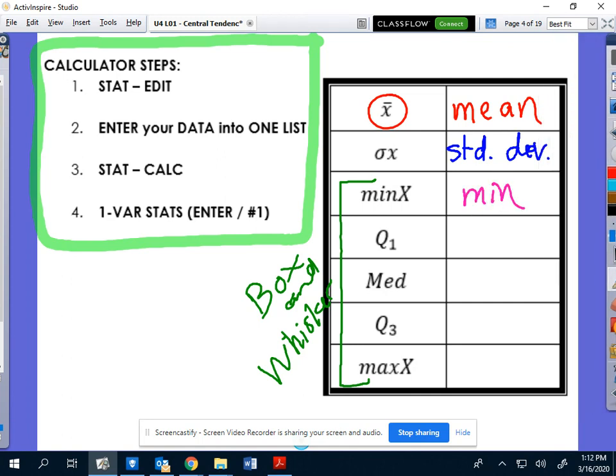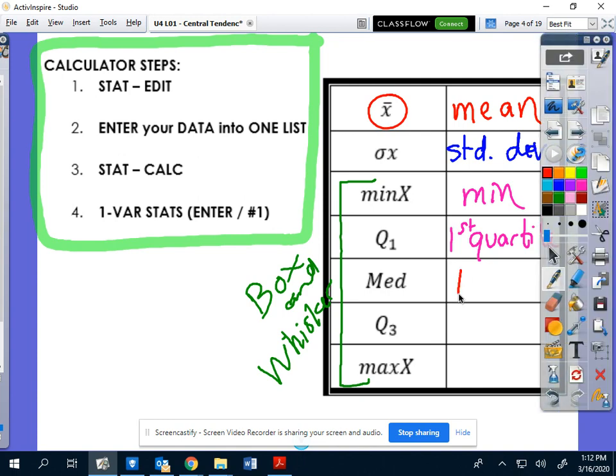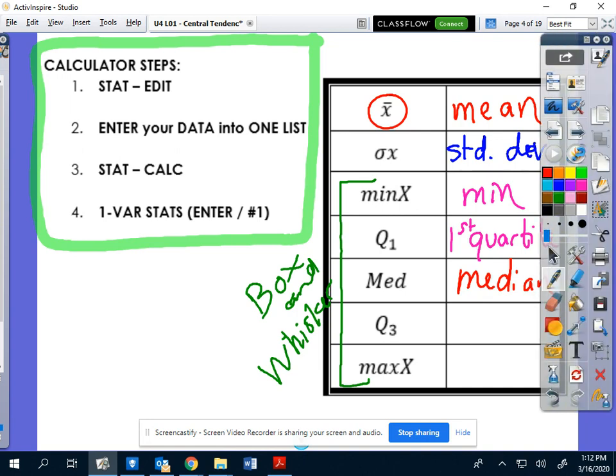Q1, this one's a little bit different. This is what's called the first quartile. A quartile is a halfway point through the halfway. So if you think about the median, right, which is what MED is right here, that's our median. If you think about the median being halfway through the data, the first quartile, Q1, is halfway through that halfway. So the first quartile is halfway.